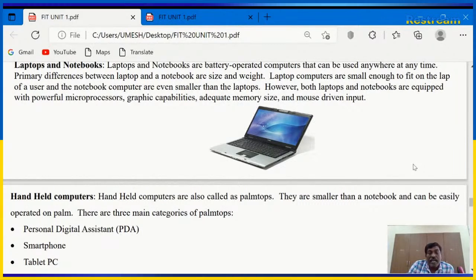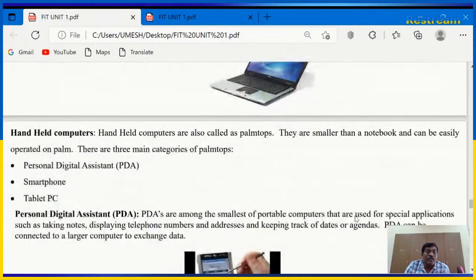Handheld computers. Handheld computers are also called palmtops. They are smaller than a notebook and can be easily operated on the palm. So these are three main categories of palmtops: PDA, personal digital assistant, smartphone, and tablet PC.